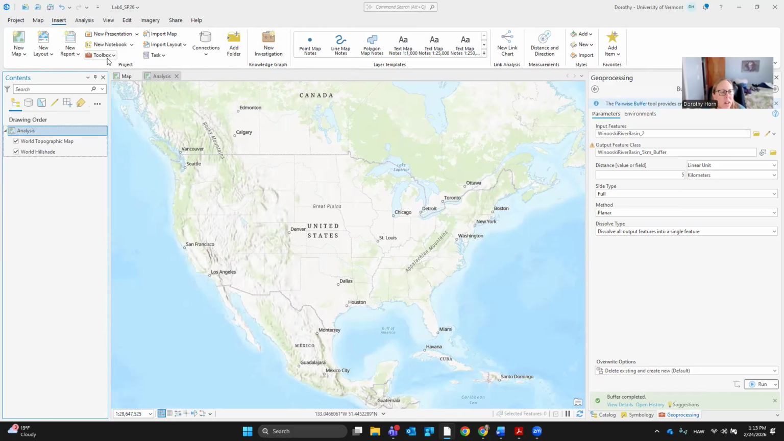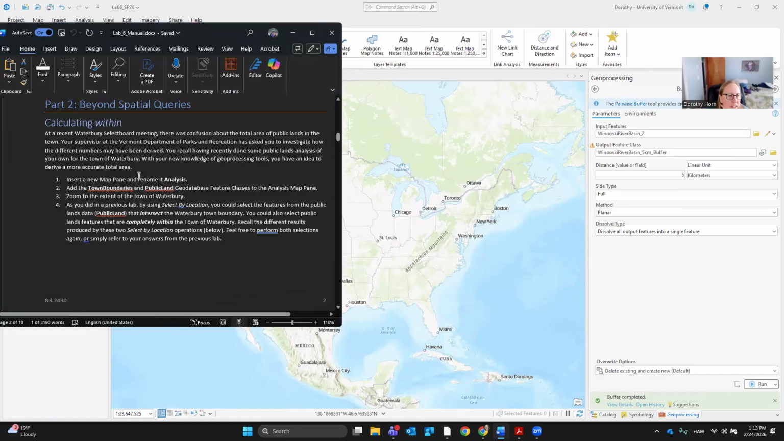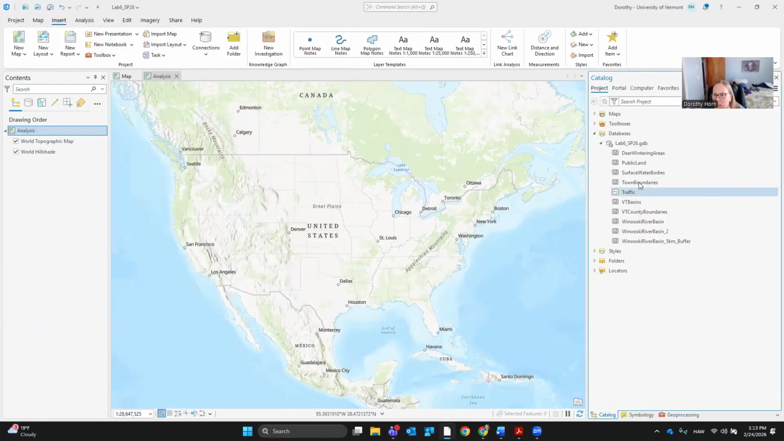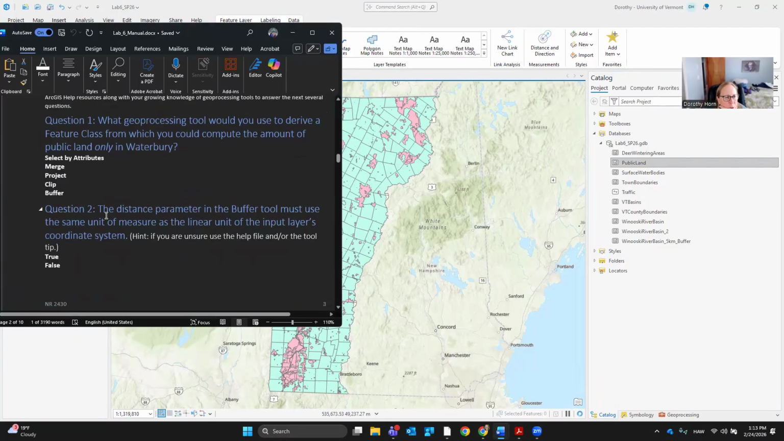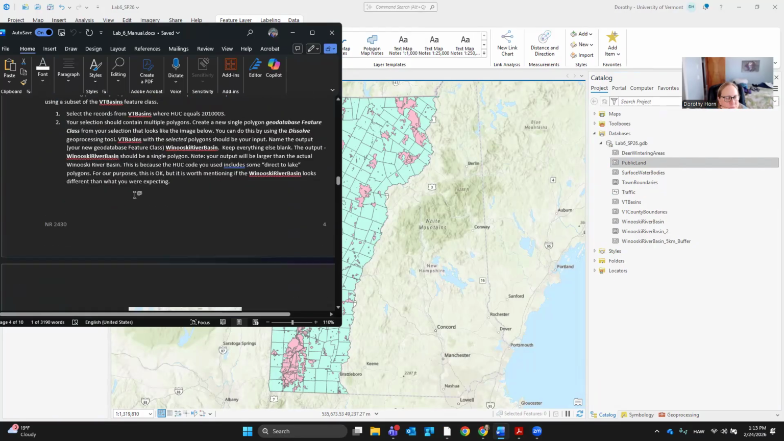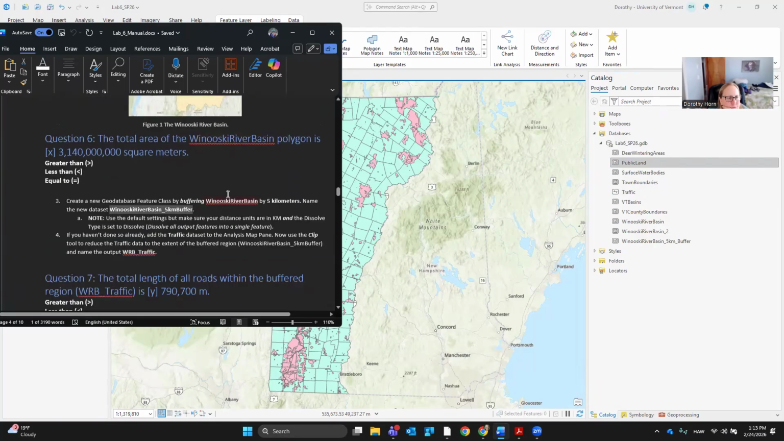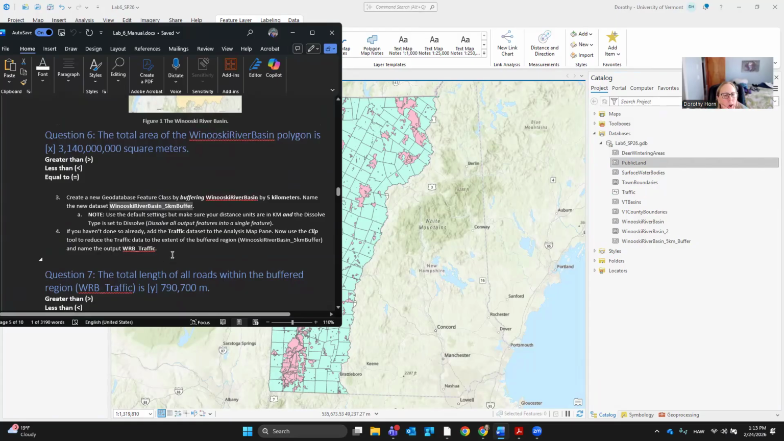Ooh, and it wants us to add town boundaries, public land, catalog, town boundaries, public land. Now it wants us to add the traffic data set to the analysis map pane and use the clip tool to reduce the traffic area to the extent of the buffered region. And we'll name it WRB traffic.